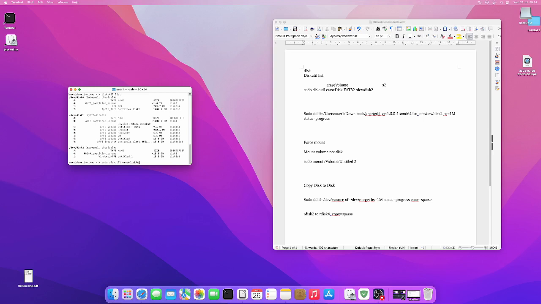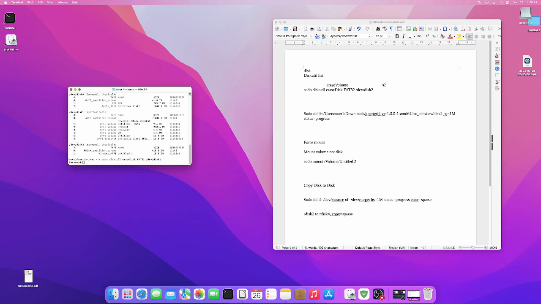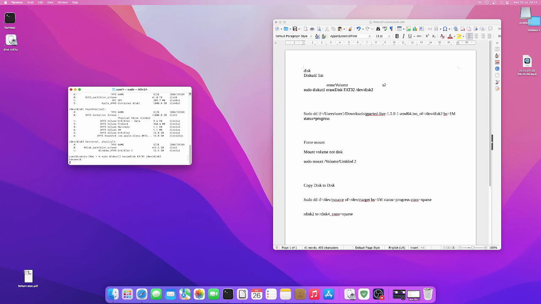I'm going to put FAT32 because that's what I want to format it into so I can boot on a Windows computer. Make sure we put a space in between there. And then obviously it was disk 2, so /dev/disk2. Enter your password.